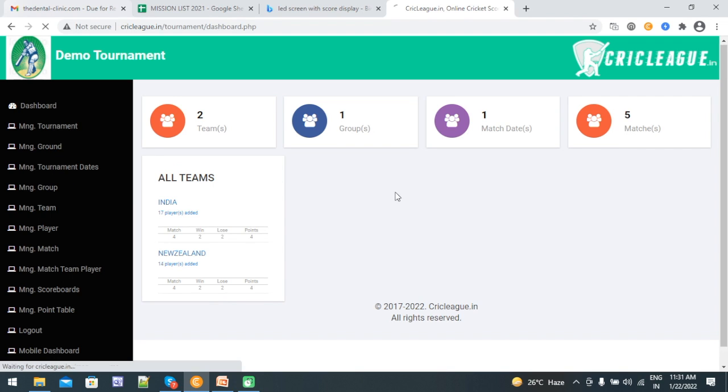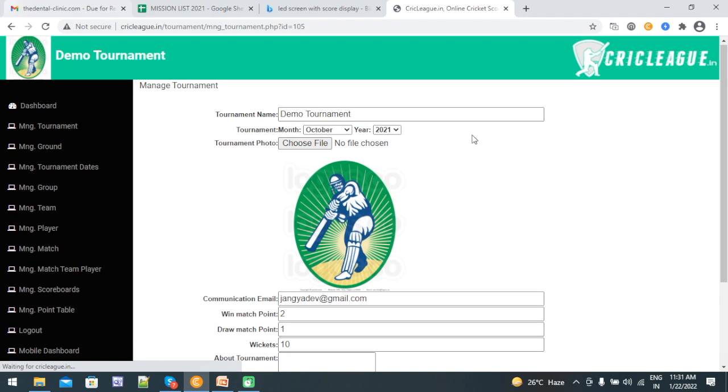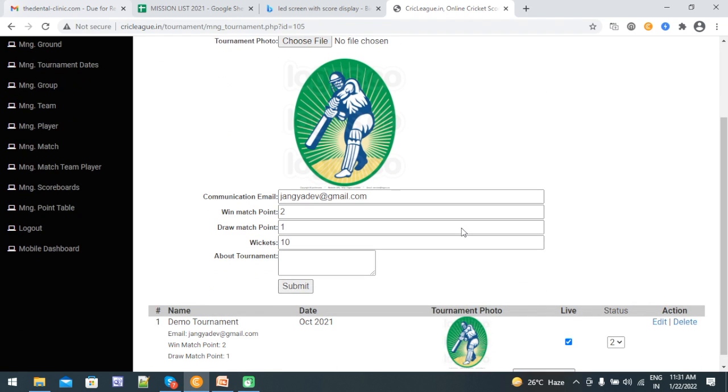You can go to your tournament details. You can edit the tournament name, the tournament month and year, the logo, the communication email, the match winning point, and the number of wickets your tournament has. It is a 10 wicket tournament, or an 8 wicket tournament, or a 6 wicket tournament, or a 4 wicket tournament. According to that, you have to put it in.